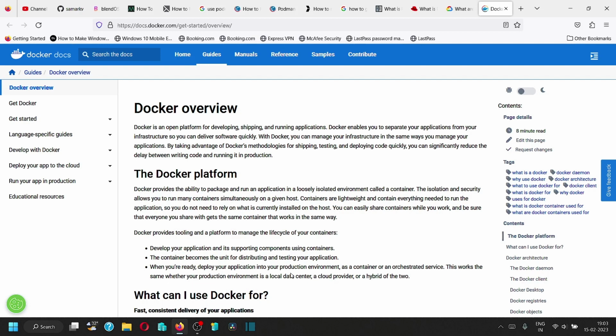Docker provides the tooling and platform to manage the lifecycle of your containers. Develop your application and its supporting components using containers. The container becomes the unit for distributing and testing your applications. So when you are ready, deploy your application into your production environment as a container or as an orchestrated service. This works the same whether your production environment is a local data center, a public or a private cloud, or a hybrid of the two.